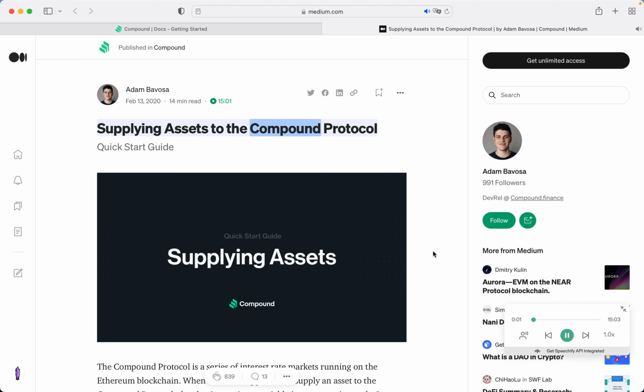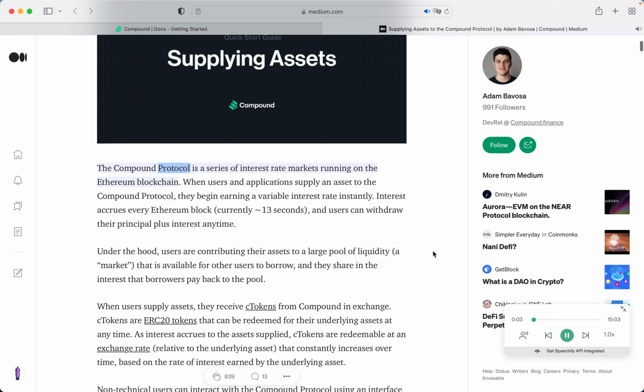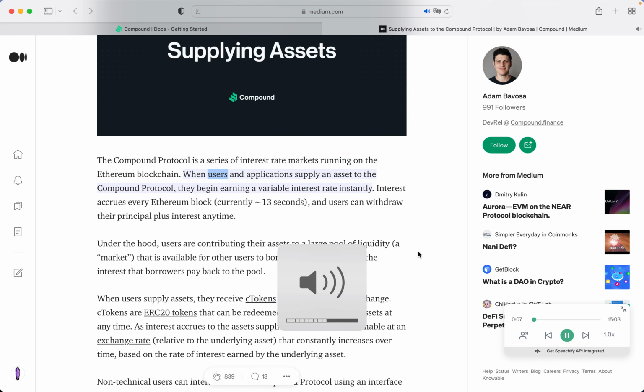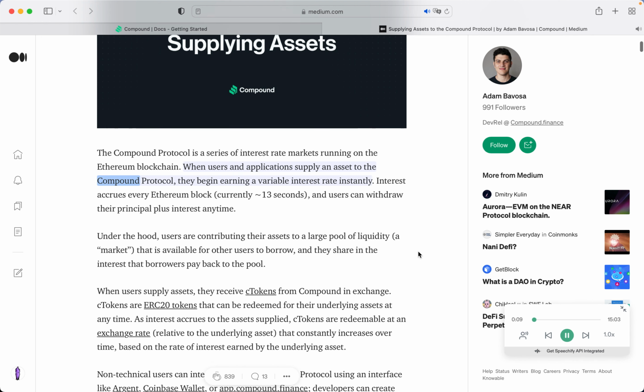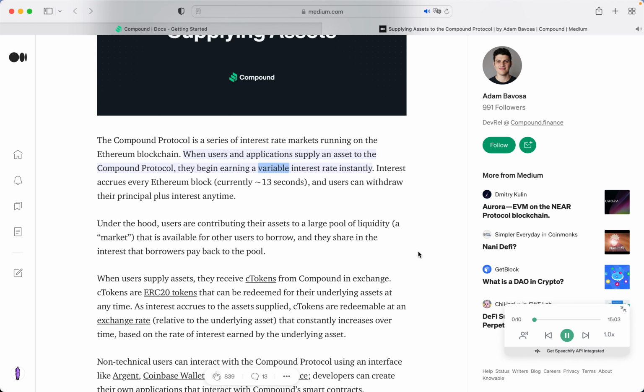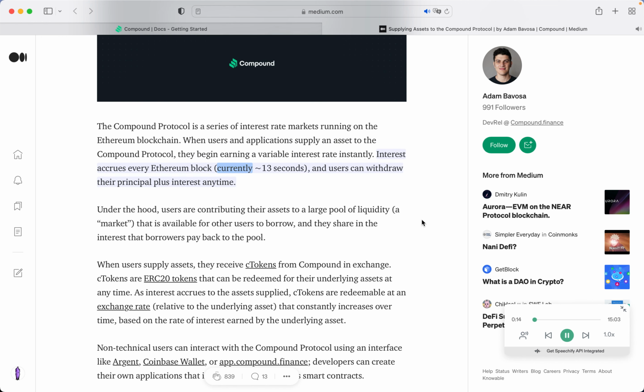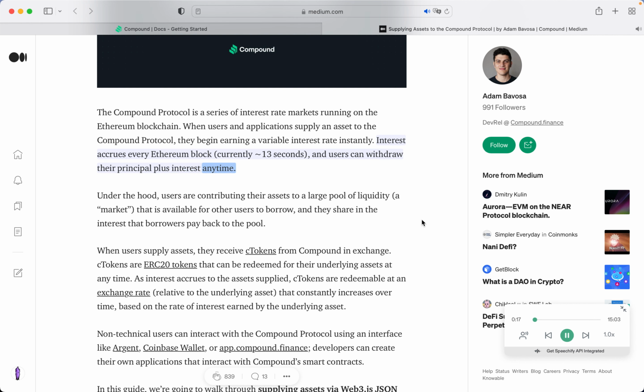Supplying assets to the Compound Protocol. Quick Start Guide. The Compound Protocol is a series of interest rate markets running on the Ethereum blockchain. When users and applications supply an asset to the Compound Protocol, they begin earning a variable interest rate instantly. Interest accrues every Ethereum block, currently ~13 seconds, and users can withdraw their principal plus interest anytime.